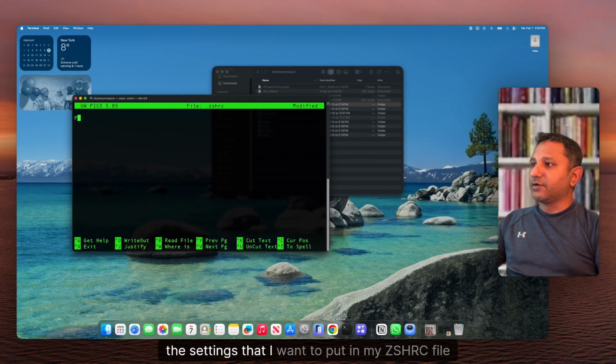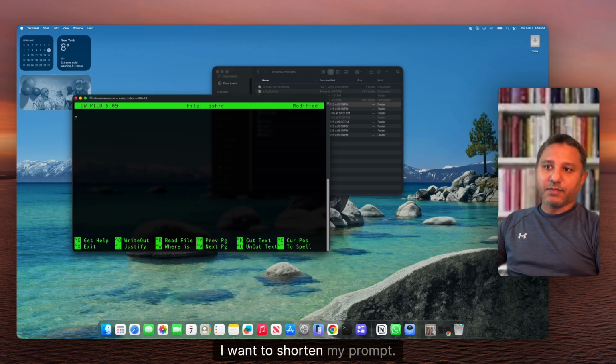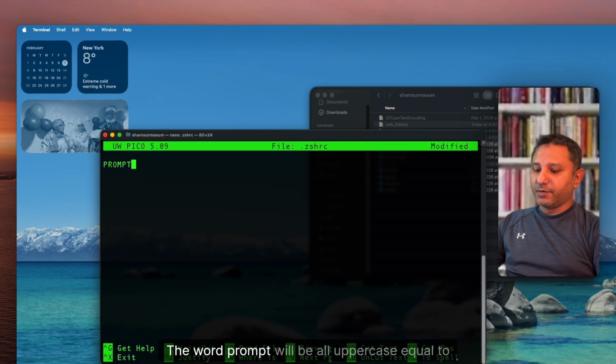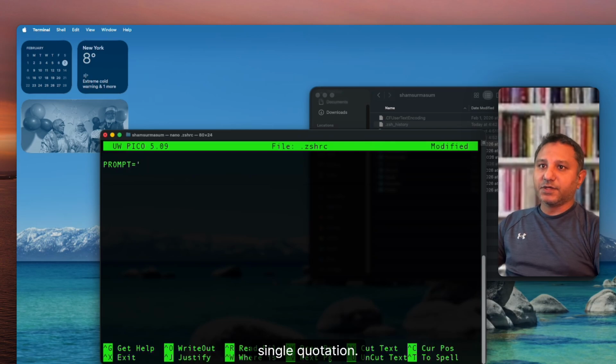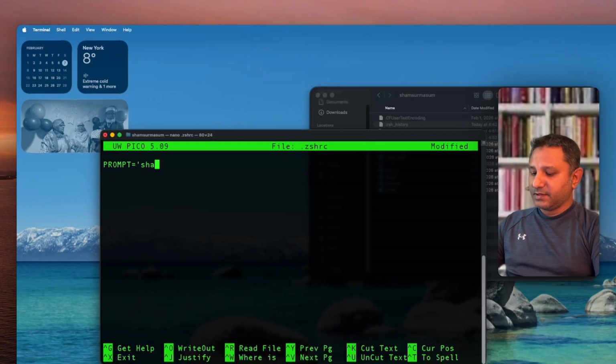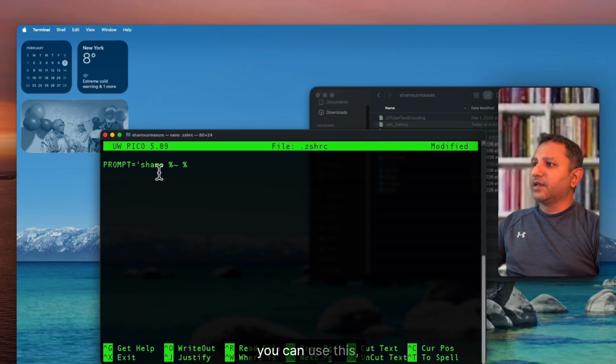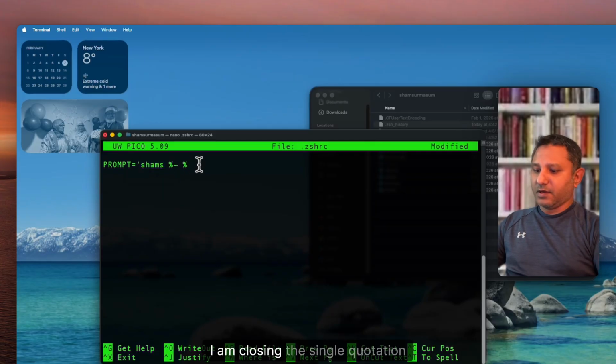The setting that I want to put in my zshrc file is prompt. I want to shorten my prompt. So let's put the code in that file. The word PROMPT will be all uppercase, equal to single quotation. You can put some name. In that case I'm using my first name. Percentage tilde space percentage. You can use this text as you want. I'm closing the single quotation, pressing enter.